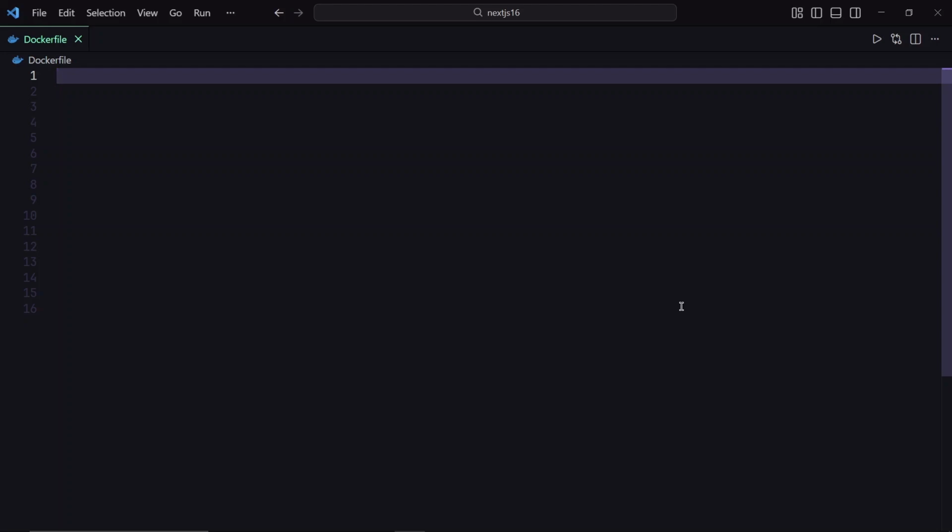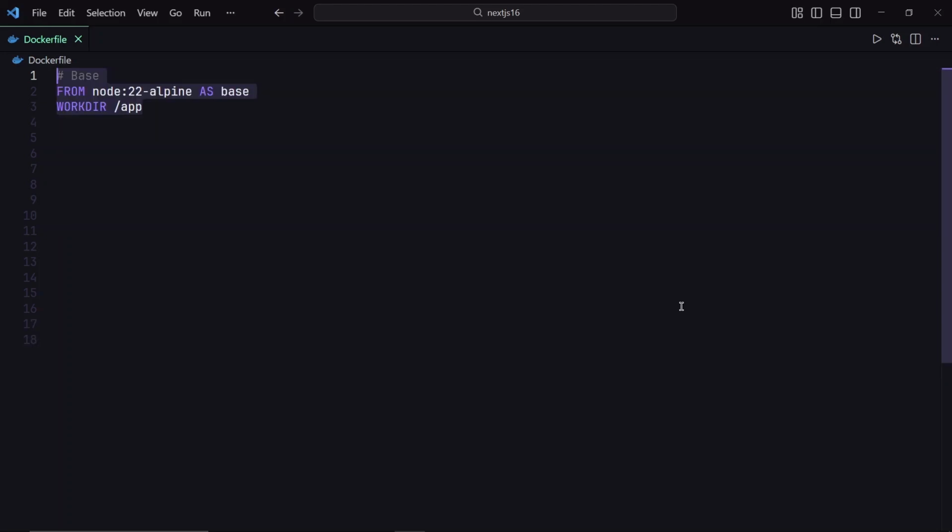Node.js is required to run Next.js, so we start with Node.js version 22 on Alpine Linux. Alpine is lightweight, which means a smaller Docker image and faster deployment. Then set /app as the working directory. We call this stage base, so all the other stages can build on top of it.